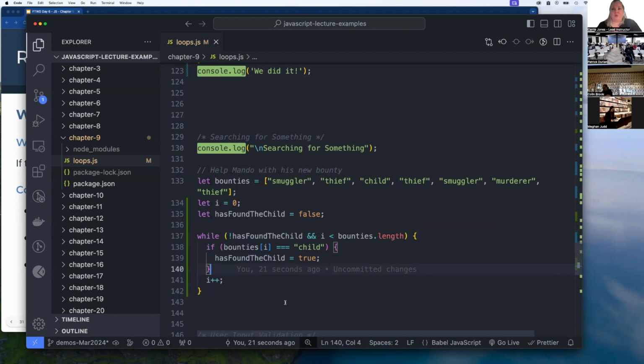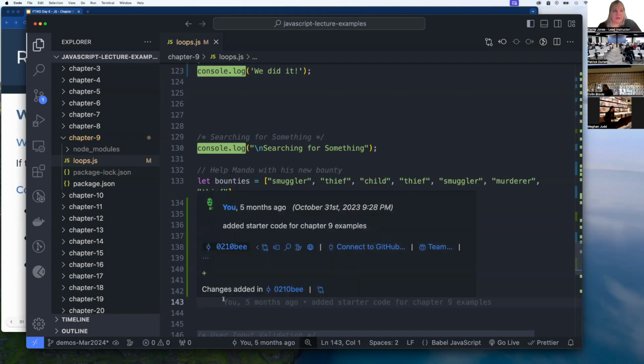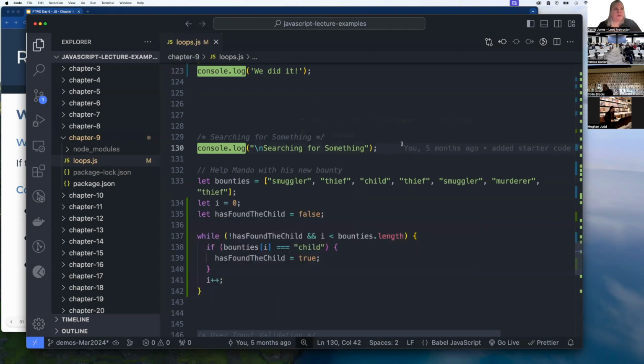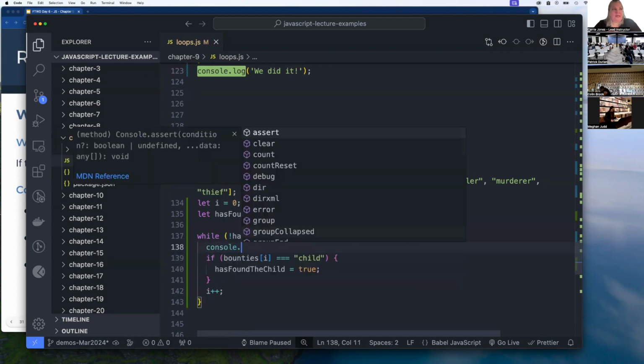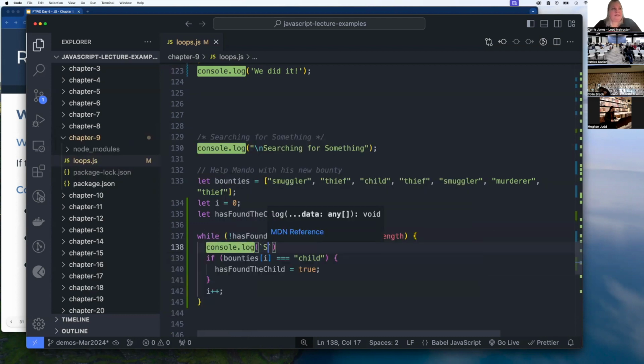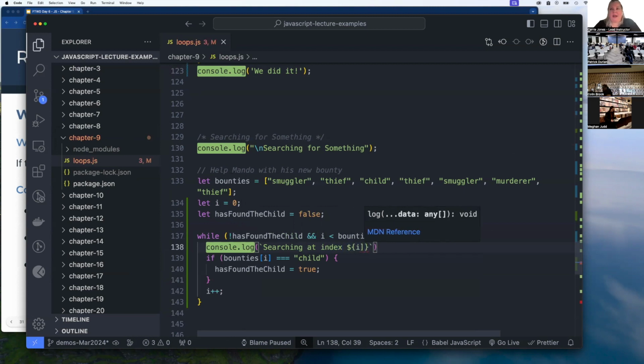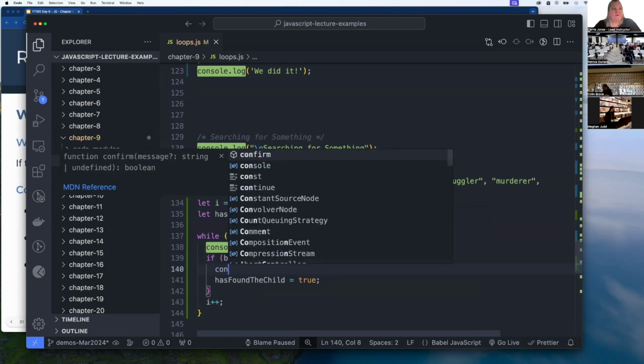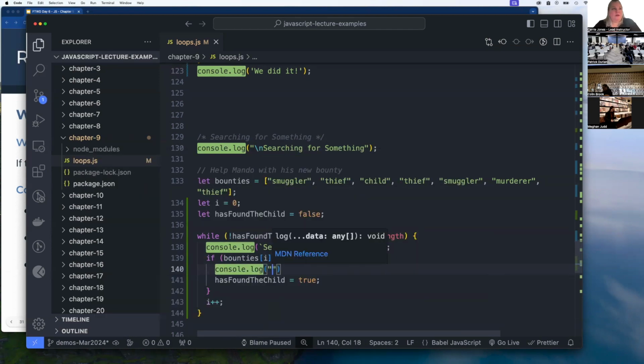So I can run this, and if I run it right now, we're not going to see any sort of output. So we need to put something in here that will let us know what's happening. I'm going to put a couple of things that are going to help us really see what's happening here. I'm going to say searching at index I, so we can see the value of I on each iteration. And then I'm also going to put a console log inside here if we do in fact find the child. Say, I found the child. Okay.